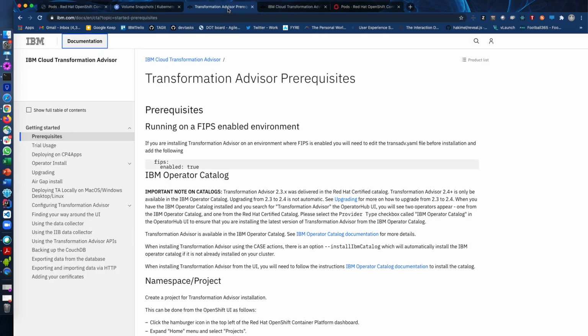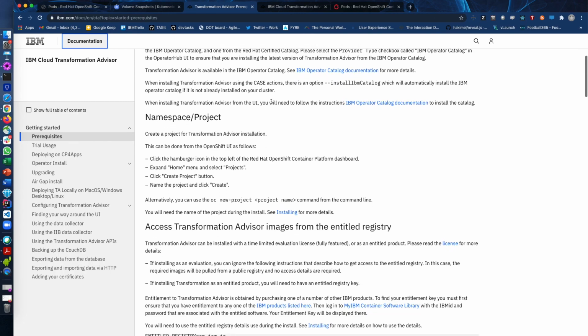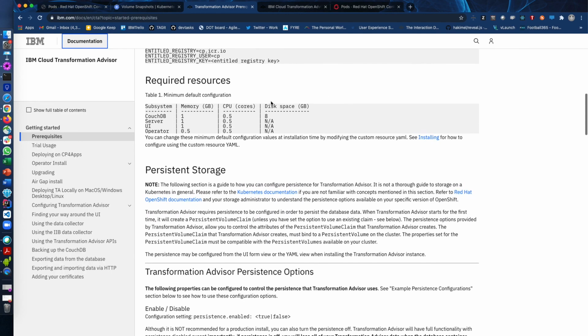Okay, in this video I've shown you 4 options for configuring the persistence for IBM Transformation Advisor. Please check out our documentation for more details.